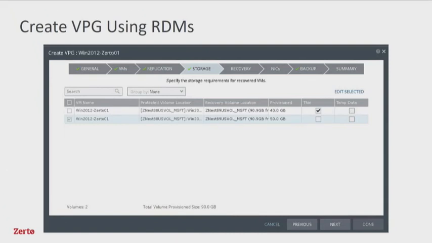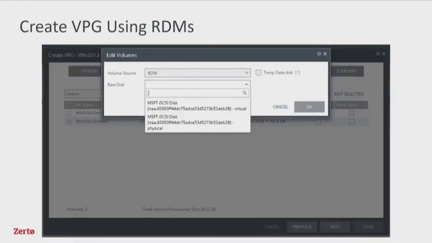And that would expose to you the VMDK, which is the pointer to the underlying LUN that the RDM is using. So you can differentiate as you go through the list of volumes as to which is going to be mapped to which underlying device. So in this example, we've just got 2. We've selected our second disk here, and then clicked Edit Selected, which gets you to the Edit Volumes window.